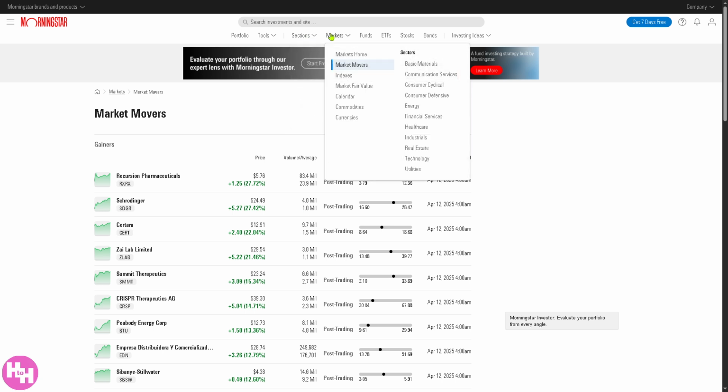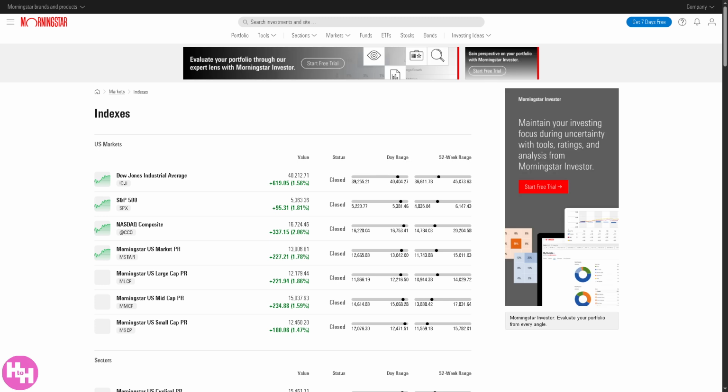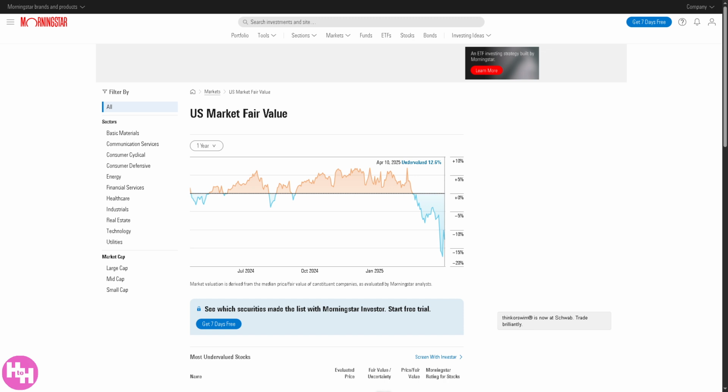Now, we're going to go to the indexes. It covers performance of major stock markets like the S&P 500, like this one, right? So these NASDAQ, global or regional indexes, and a lot more. It helps to gauge broad market performance, and it's tied to the market fair value because Morningstar's unique feature shows whether the overall market is overvalued or undervalued based on aggregated fair value estimates of individual stocks covered by Morningstar analysts. It's useful for long-term investors looking for valuation-based insights.